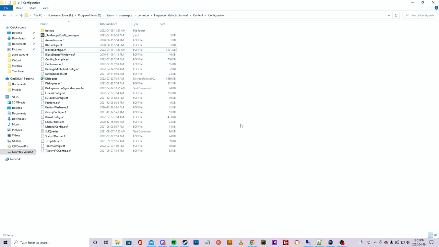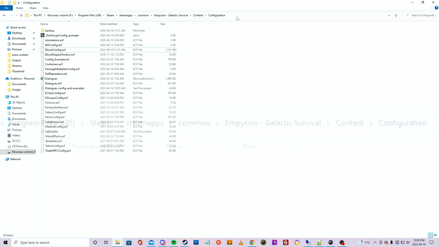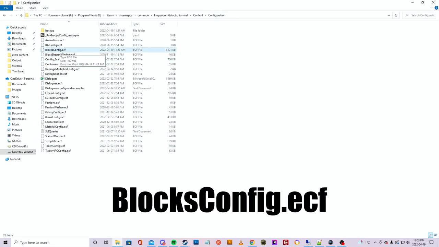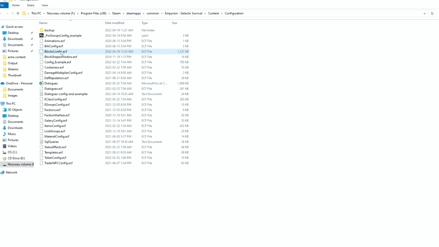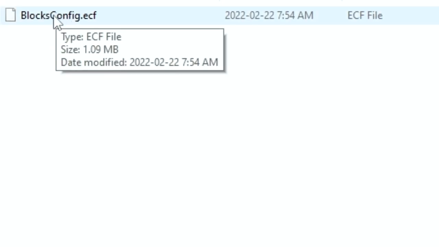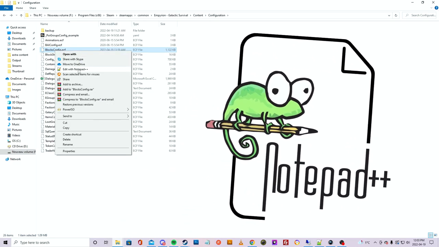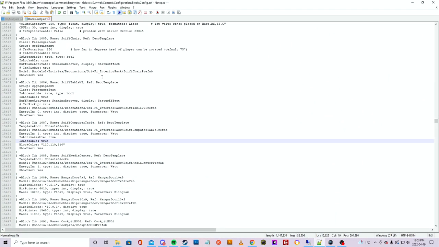So first of all, you're going to have to go to this location. It's usually in your program files, Steam apps, common, Empyrion Galactic Survival, content, configuration. And you're going to be looking for blocks config.ecf. Now, before doing any manipulation, you'll want to make yourself a backup folder and keep a backup of the original file. You can open this file by using Notepad++. There may be other programs that could do the same thing, but that's what I'm using right now.